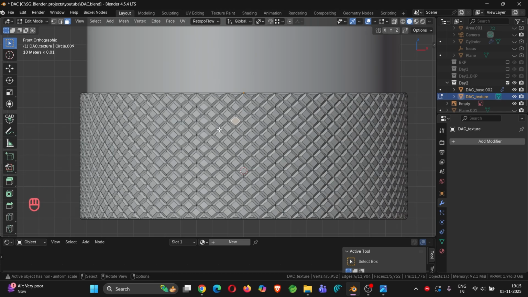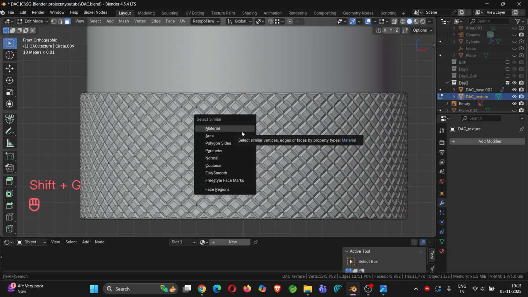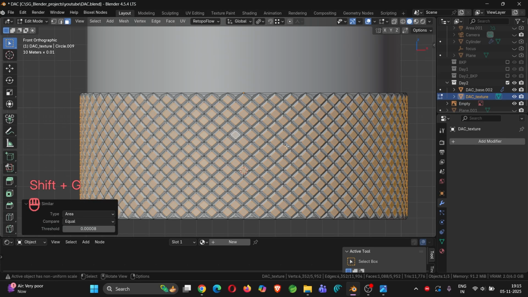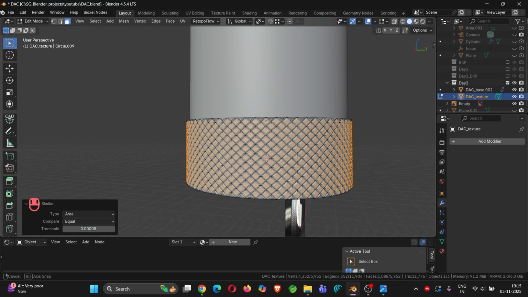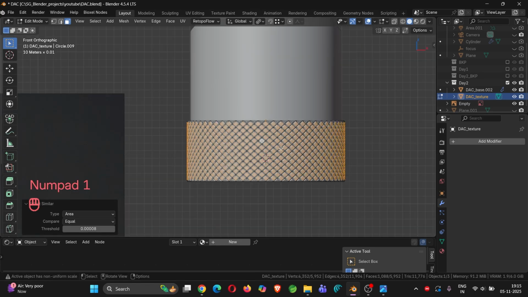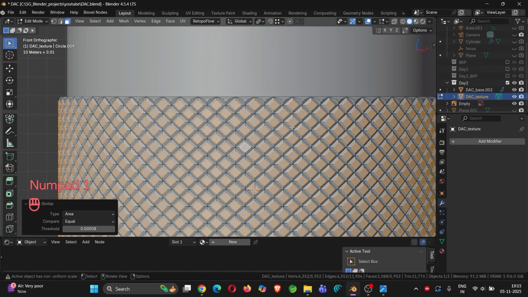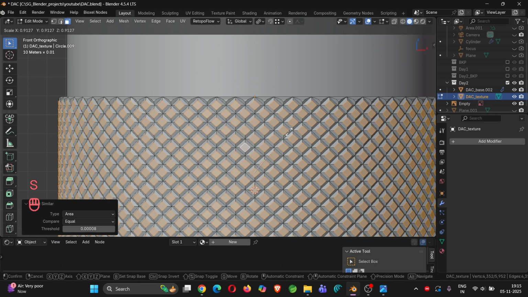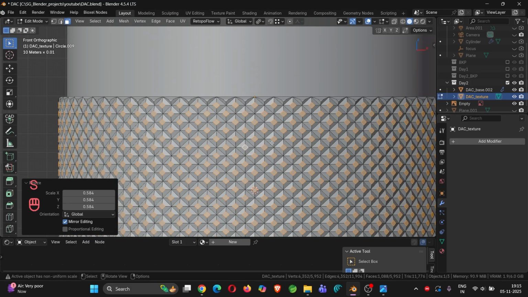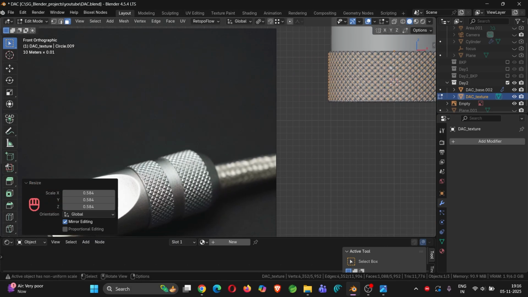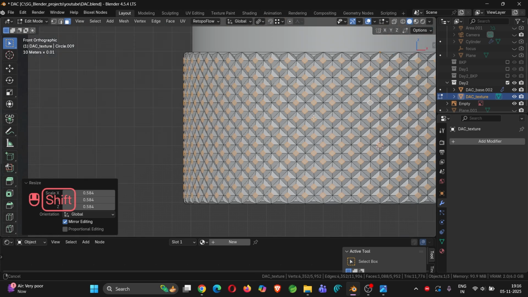So how to select all the things? We should not be doing it manually. We press Shift G and area, so it has selected all those faces with the same area size. Now I can do scale. Okay, now if you see, it almost matches the shape that we are looking for.